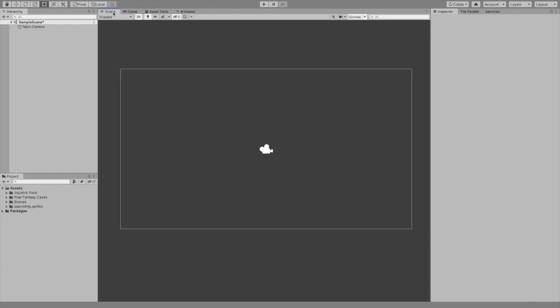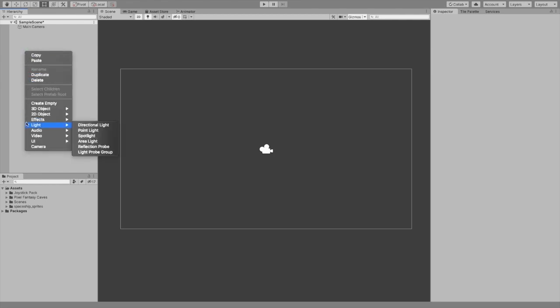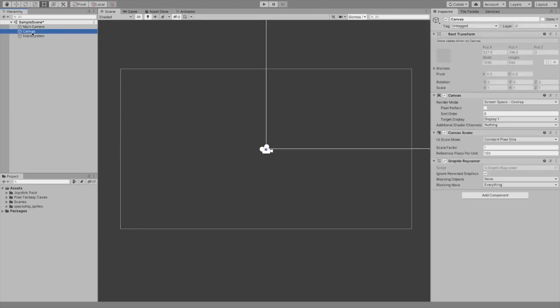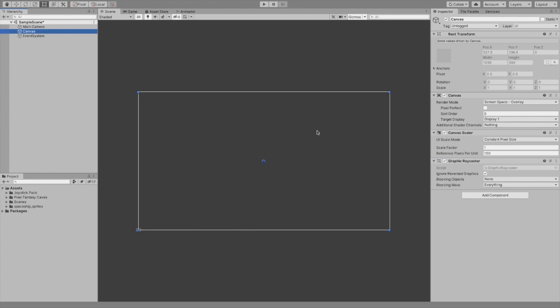First, I would like to use a joystick from this joystick pack, but to do this we need, of course, placeholder for user interface elements, and for that we will use an object called canvas. So let's go in the hierarchy, right click, go under the user interface and search for canvas. It's down there. So let's double click on the canvas to focus on the canvas.